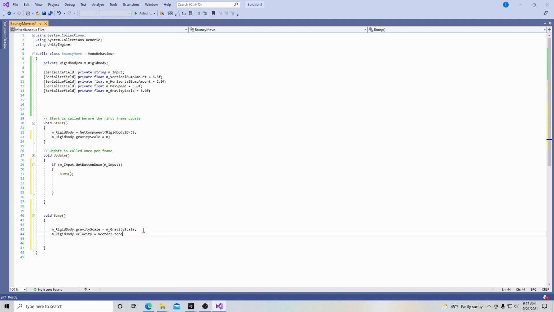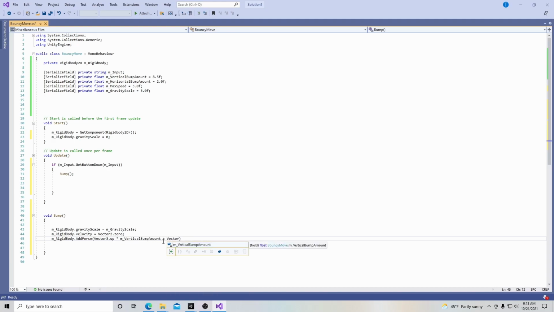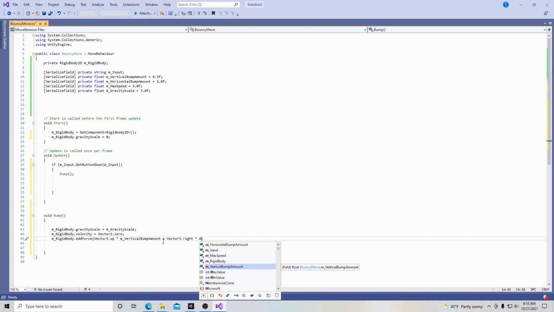Vector2.zero, and then underneath that we're going to say m_rigidbody.AddForce, and then we're going to say Vector3.up, and I'll explain what this all is in a second, just let me type it out, times m_verticalBumpAmount, and then this is going to be added to Vector3.right times m_horizontalBumpAmount.